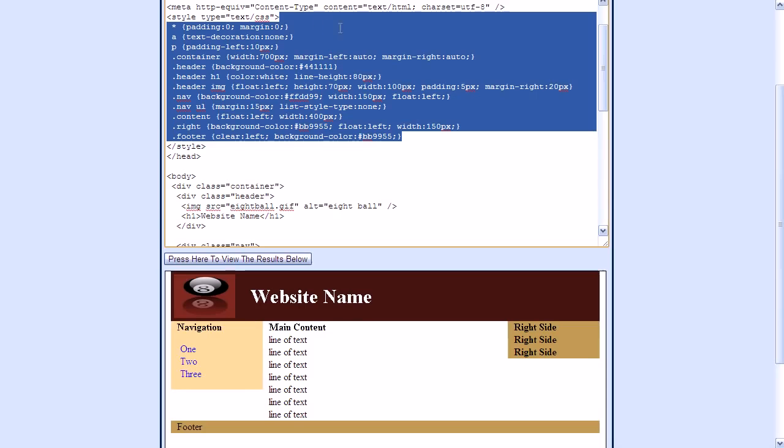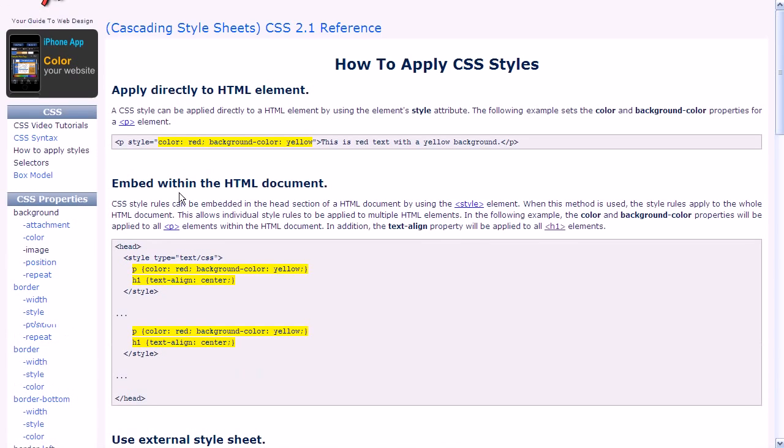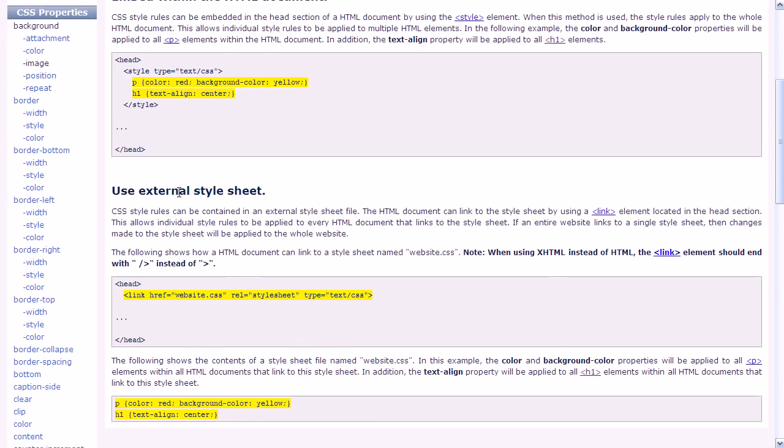For information about how to do this, you can go back to the CSS page at Little Web Hut and click on How to Apply Styles. Near the bottom of the page, you will find a section titled Use External Style Sheet. This can give you more information about how to do this.